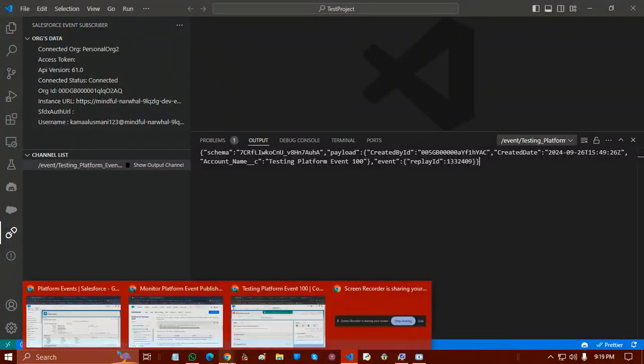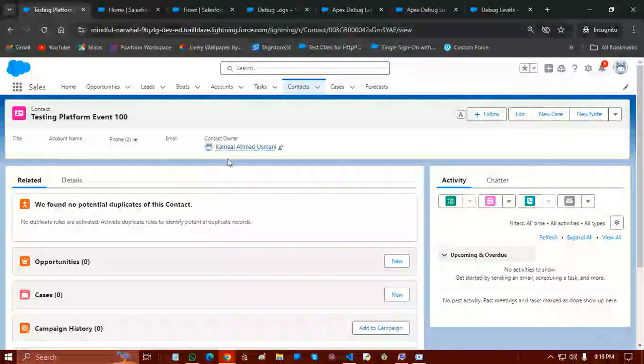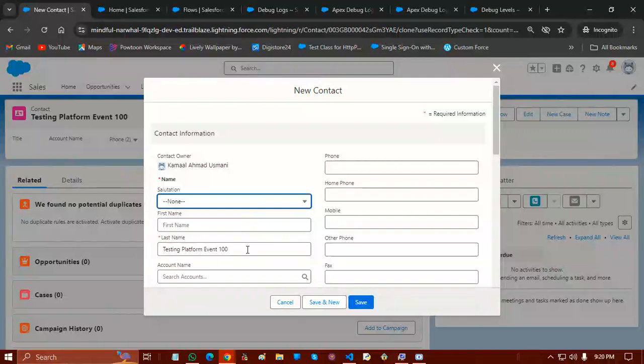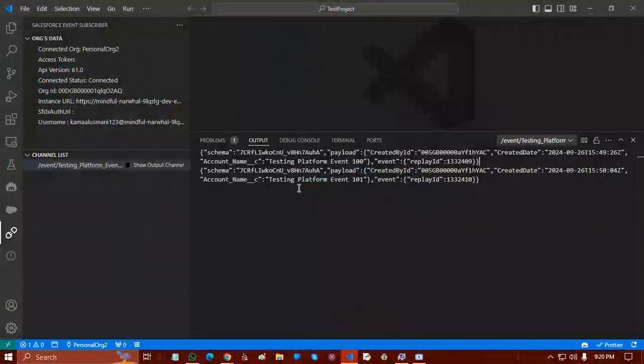Let me try it again. Let me clone it this time. 101. See, you can see it is showing here testing platform event 101. So this is how you can easily debug your platform event.